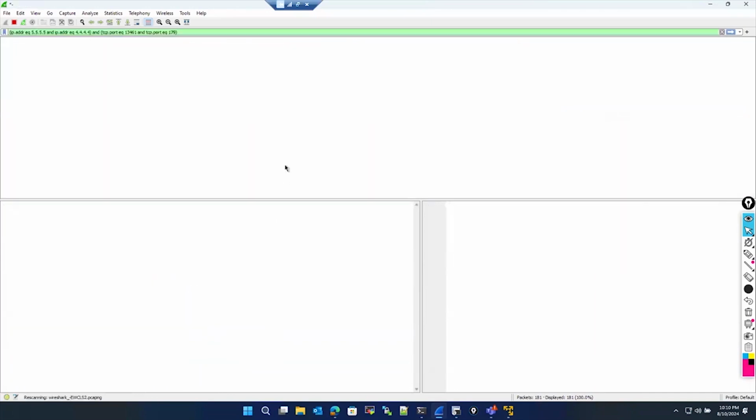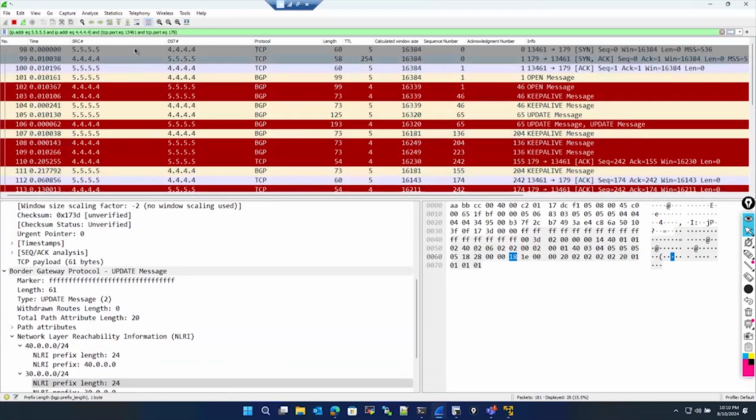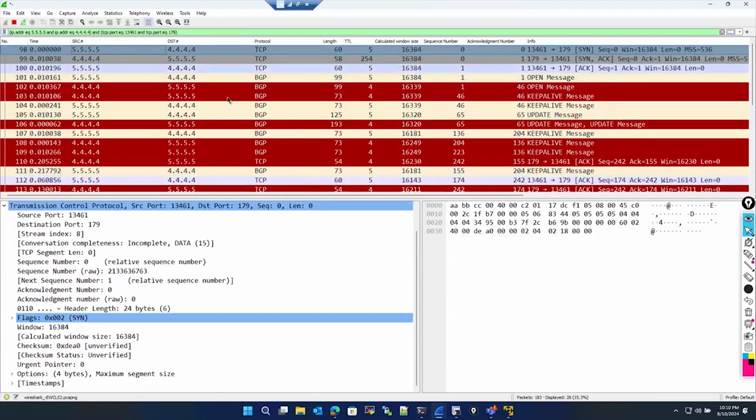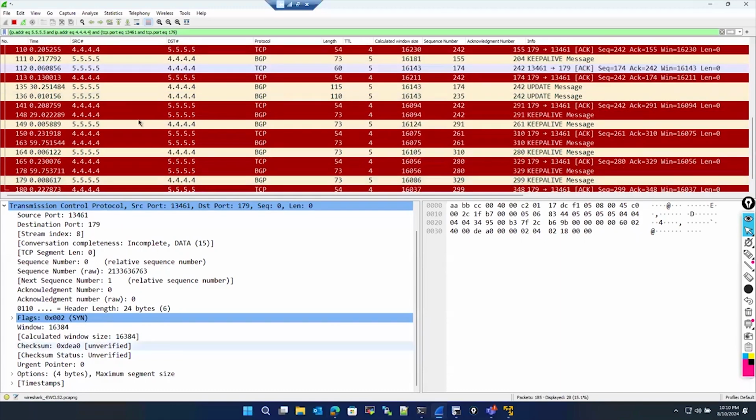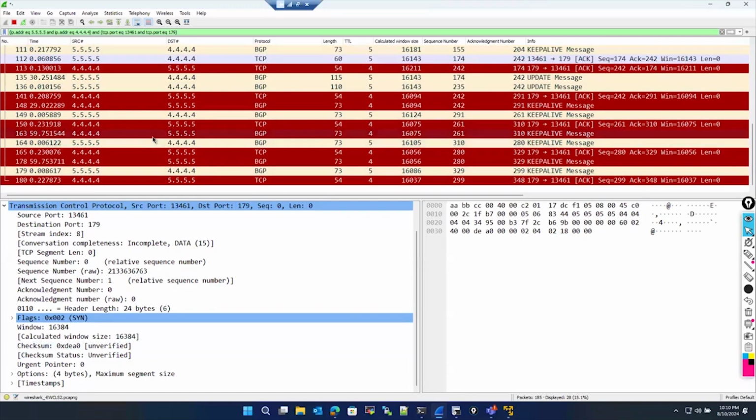Conversation filter, TCP. See, your three-way handshake is successful between these two guys. You're making an EBGP neighborship. We have seen the AS number. So everything line by line you can check. And if something is missing, you can check what has to be done and you can troubleshoot. This will give you a lot more detail, right?